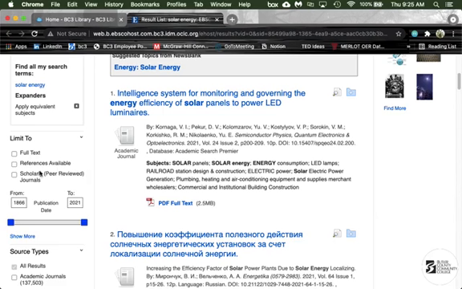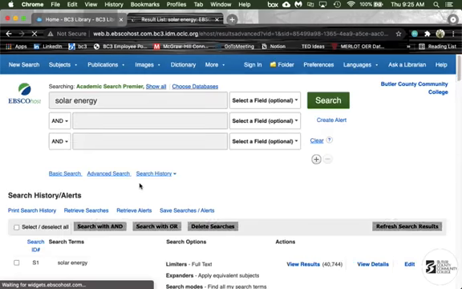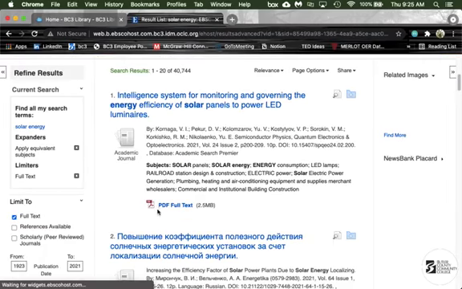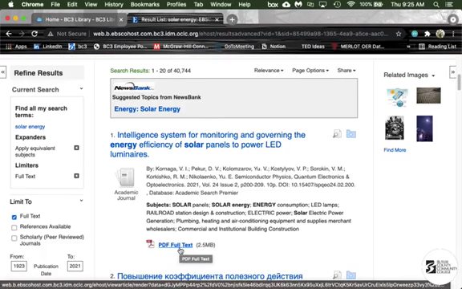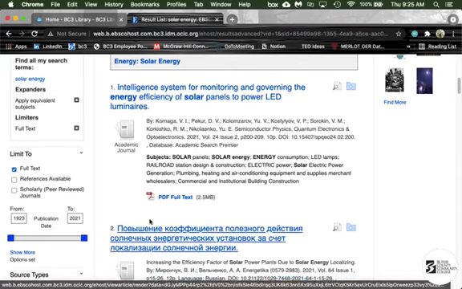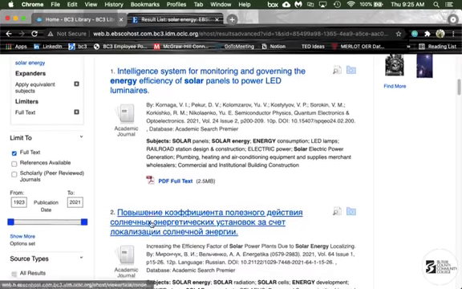The first thing I want to do is find the full text. Full text means that whenever I'm doing my search, if I see an article I want to read, it's readily available, PDF full text is there, and I don't have to request the article. However, don't get worried if you have to request your article. It takes only about 24 hours for the library to email you the PDF, so no worries there.